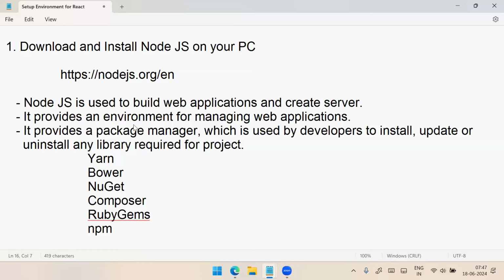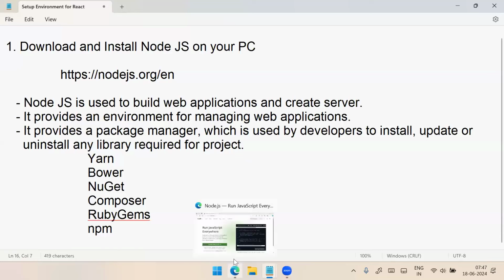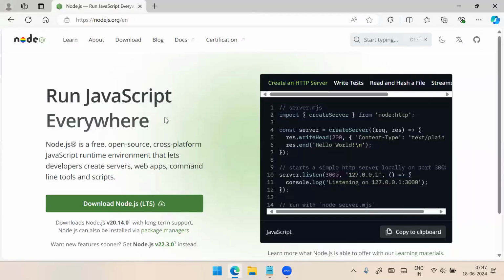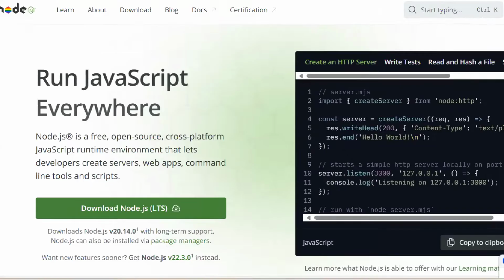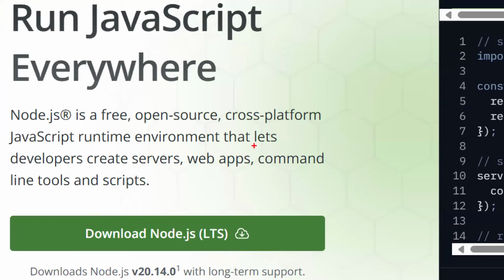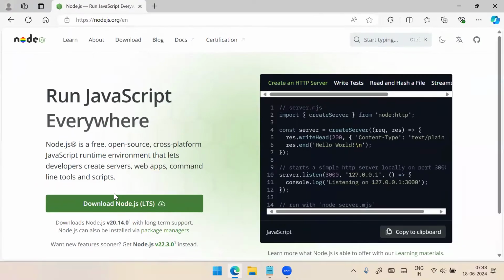So first, you have to install this. You can see this is Node.js. The main purpose of Node.js is that it lets developers create servers and web applications. It will also help them create command line tools and scripts. It is used for building and maintaining environments for the web. So you download the version of Node.js.